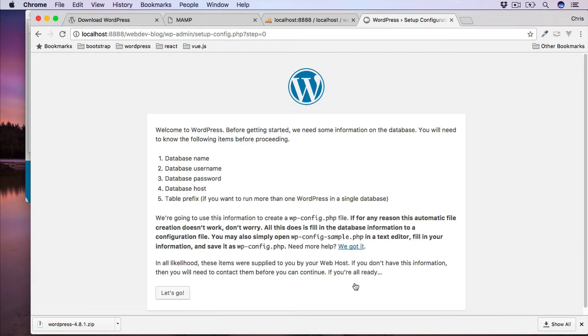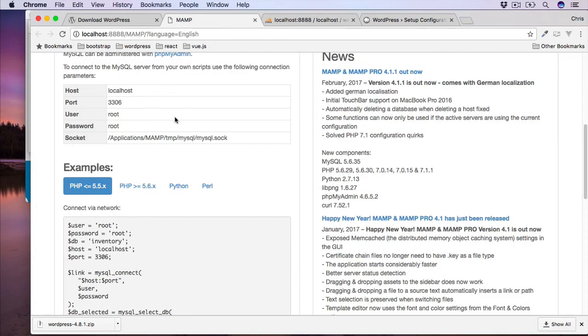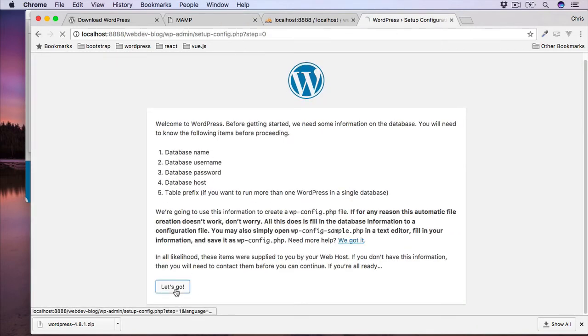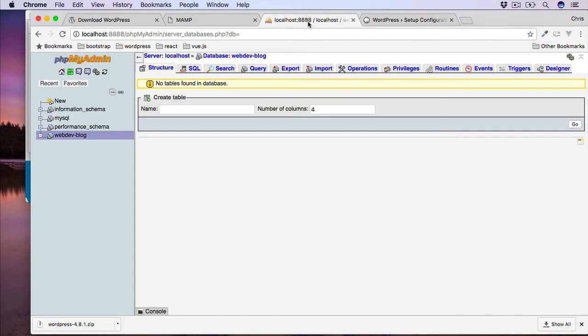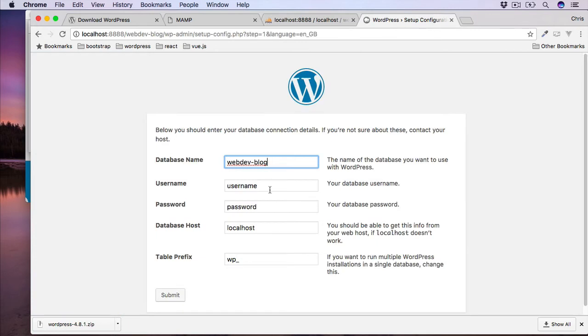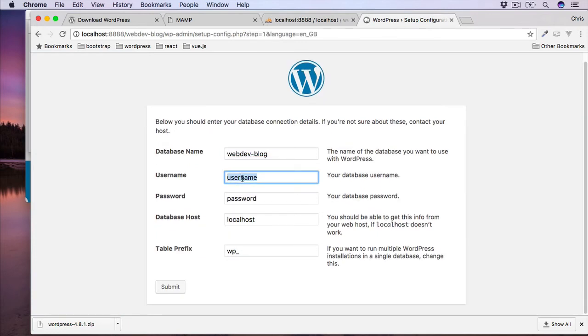So before getting started, WordPress just lets us know we need some information on the database. So we need the database name, which we have, which we called web dev blog, the username, the password, and the hosts. We also have this information from the web start screen. So let's go ahead and click on Let's Go. Then we can go ahead and fill in this information. So the database name was webdev-blog. Remember, if you named yours something else, just change it accordingly. The username was root. The password was also root.